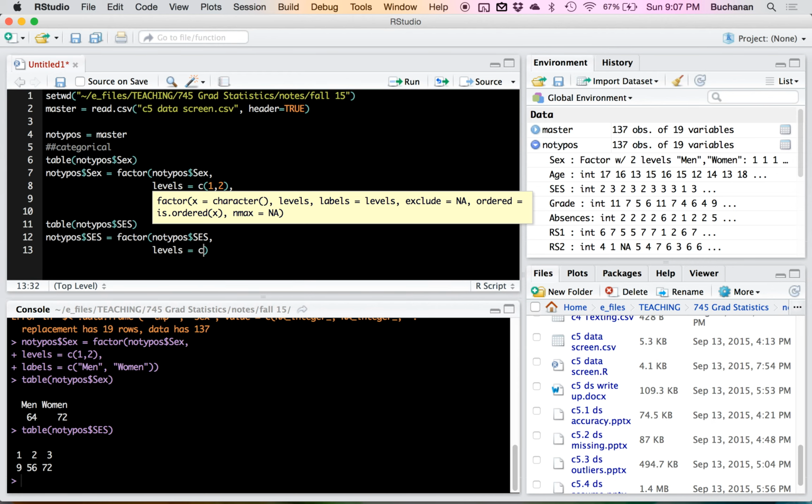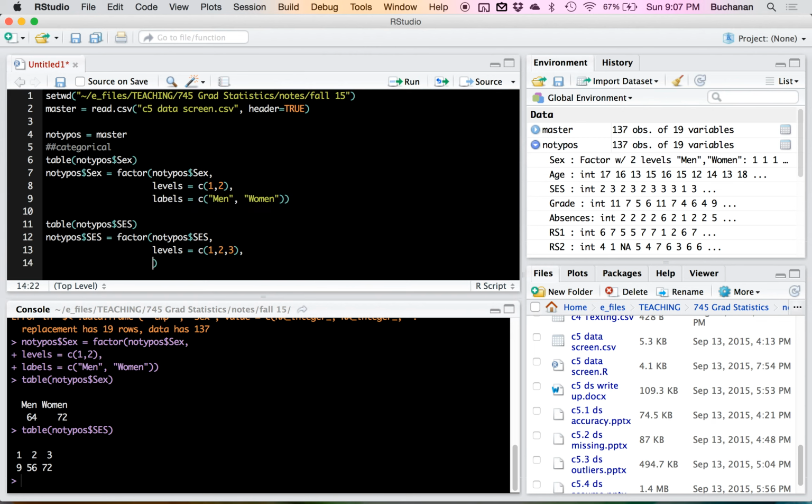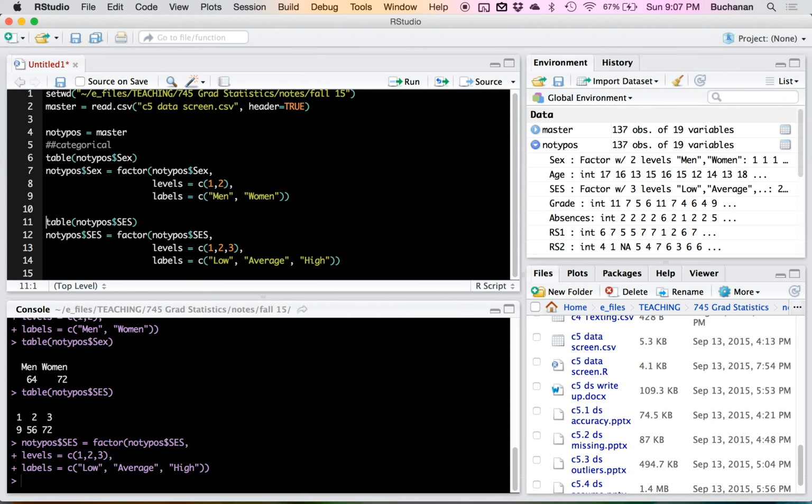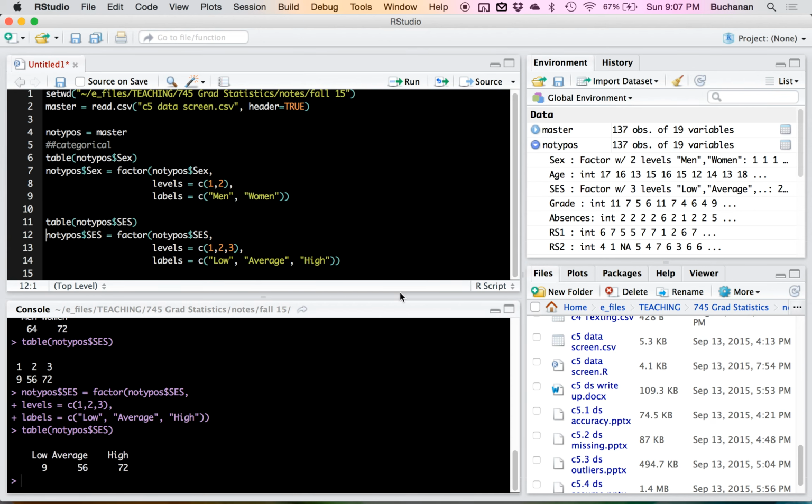Since the levels are 1, 2, 3, I need to have 3 of them there, or it'll drop the 3. And the labels, let's go low, average, and high. All right, let's run that. We'll run line 11 again, and now they're correctly labeled.